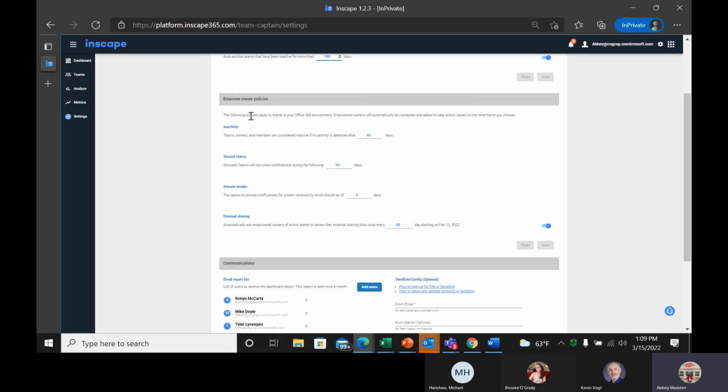So down below here, we have our Empower Owner policies. The following policies apply to teams in your Office 365 environment. Empowered owners will automatically be contacted and asked to take action based on the time frame you choose. So here you can see 45 days, 10 days, 30 days. That is what it's referencing when it says the time frame that you choose. You're able to decide what number of days for each of these.